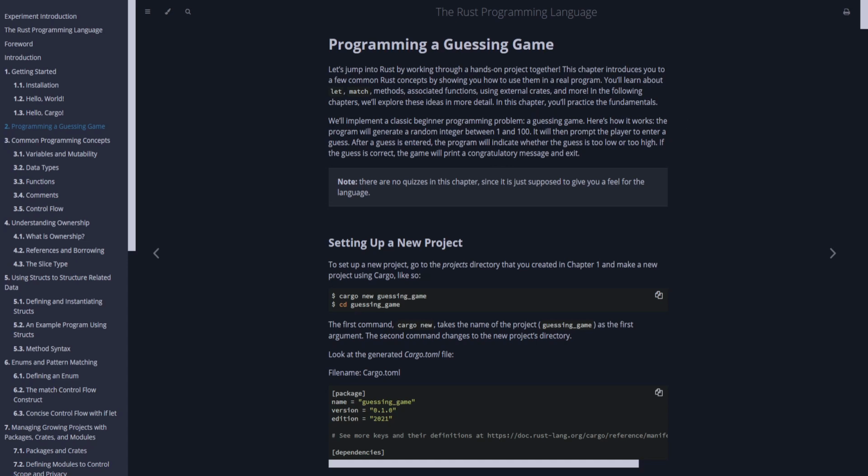The program will generate a random integer between 1 and 100. It will then prompt the player to enter a guess. After a guess is entered, the program will indicate whether the guess is too low or too high. If the guess is correct, the game will print a congratulatory message and exit.